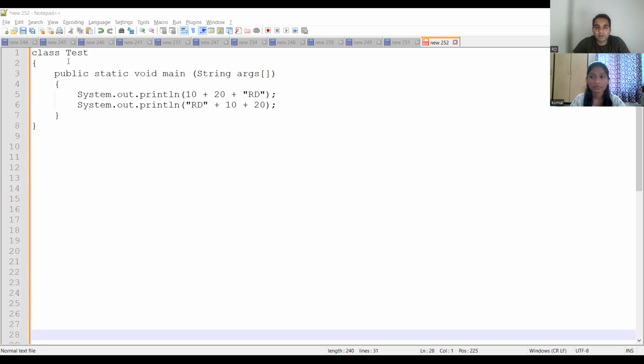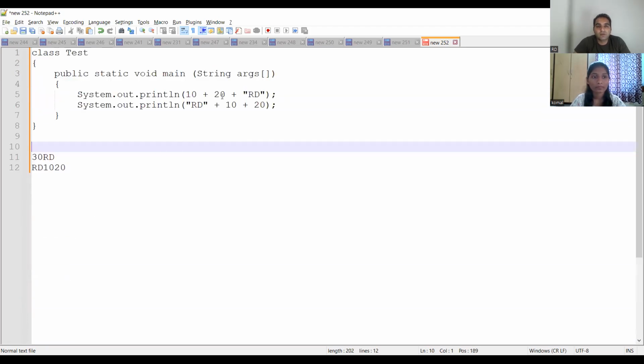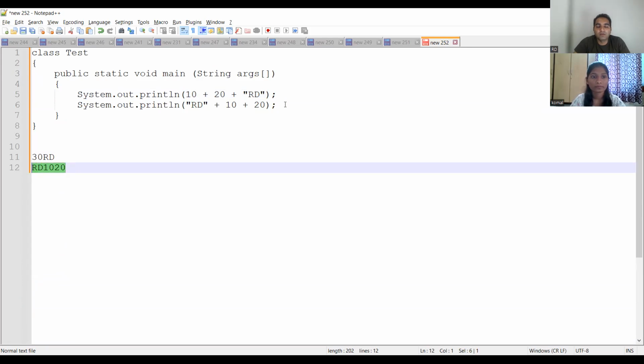So there will be two print statements. But here we cannot declare the value like 10 or 12, 20 or compile time error. No, compile time error will not come. You'll get this as the output. For the first statement, you will get 30 RD. So 10 plus 20 is added, and then RD gets appended. And for the next, you will get RD 1020. This will be the output because it's getting appended. It's a string, that's why it's taking it like that. Here it will perform the arithmetic operation, here it will not perform. So this will be the output of this program.